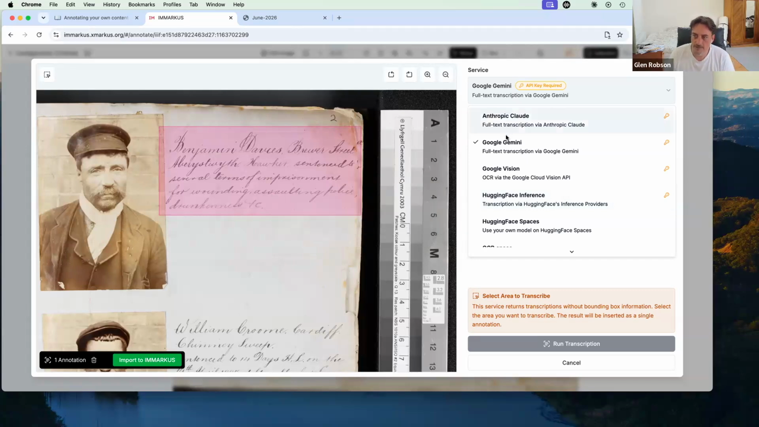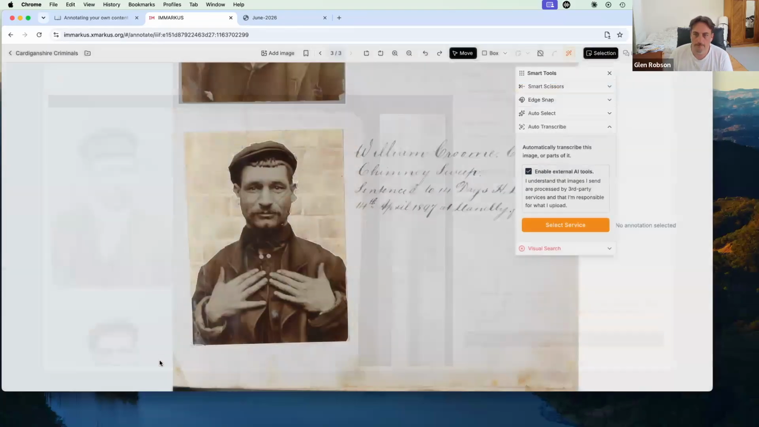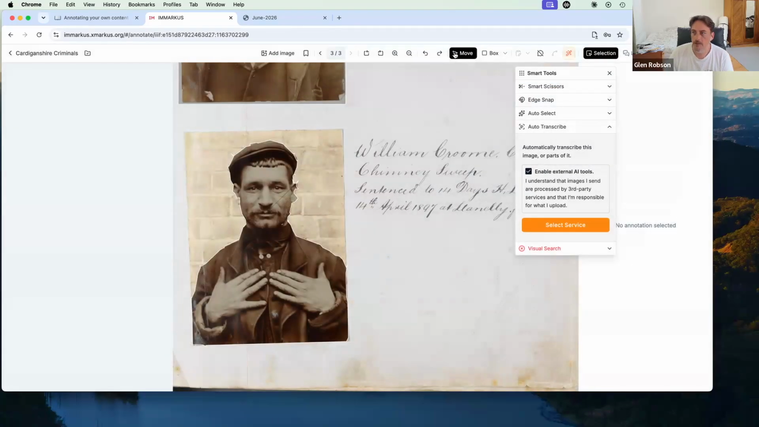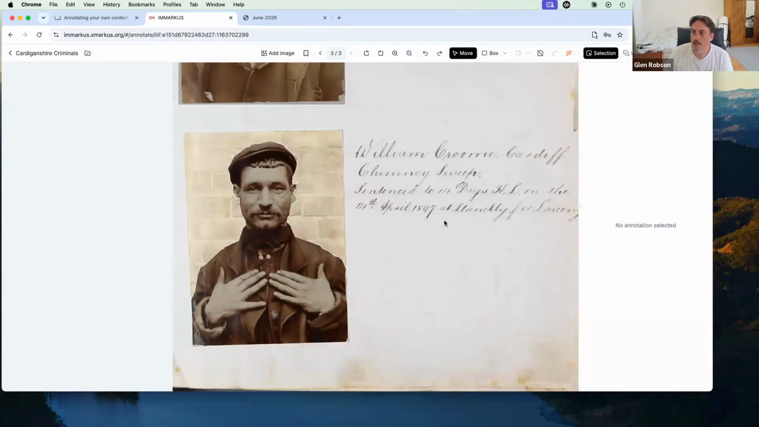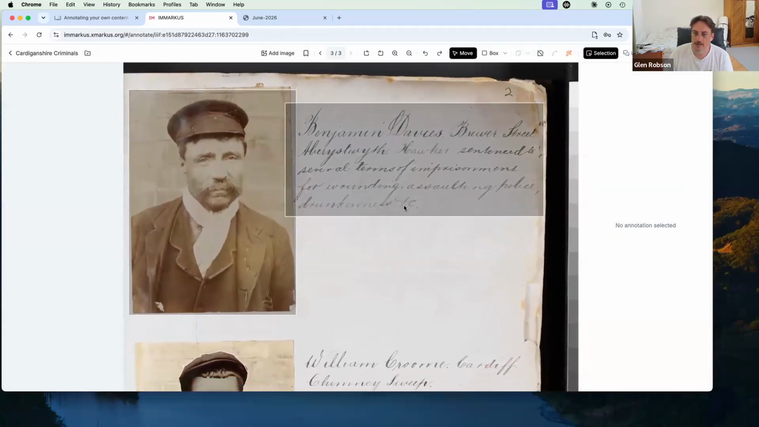But Google Gemini is supposed to be, as I say, the best one at the moment, but that can change quite quickly when the different models are competing. But I've done my transcription and now I can import that to Marcus. So I can make sure I'm on move. And now if I scroll up, I should be able to see the three annotations.